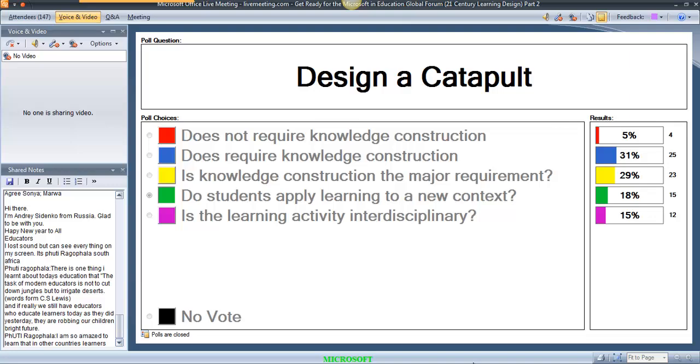Fabulous suggestion, and that absolutely would have them applying the learning in a different context, which would get this learning activity to a 4, and it would absolutely make the learning activity interdisciplinary, and that would then score a 5.